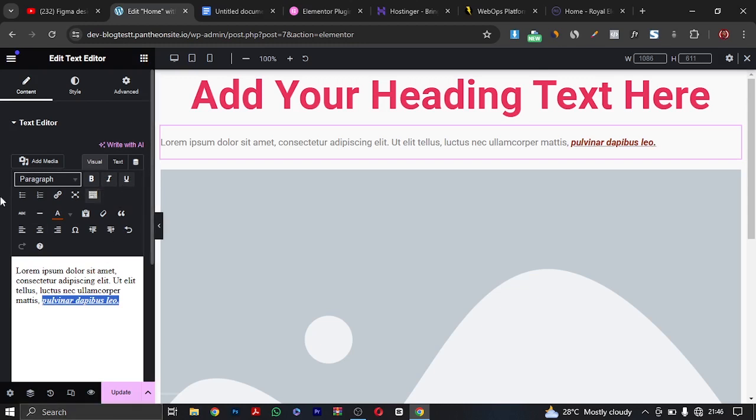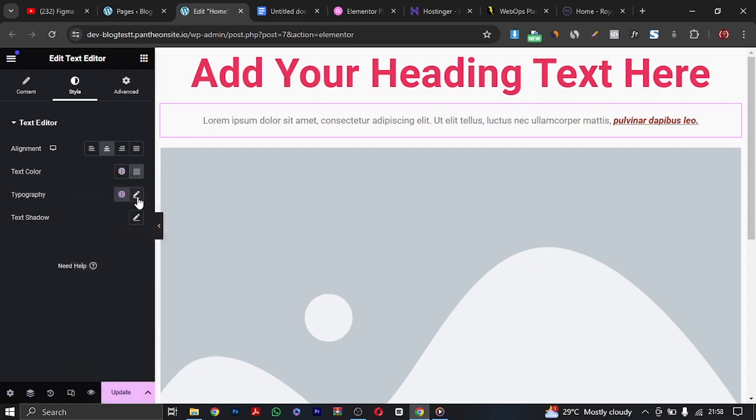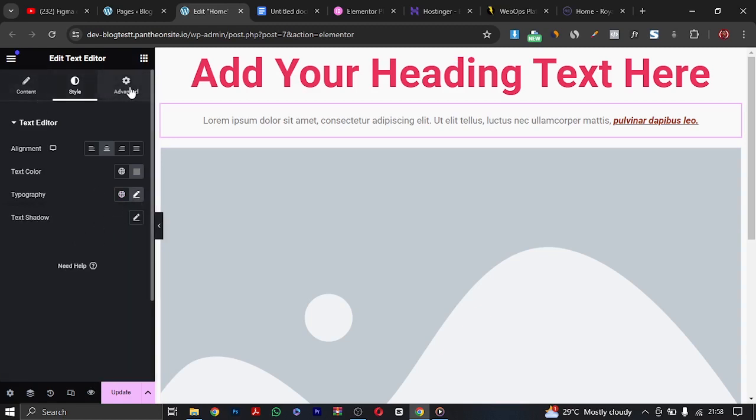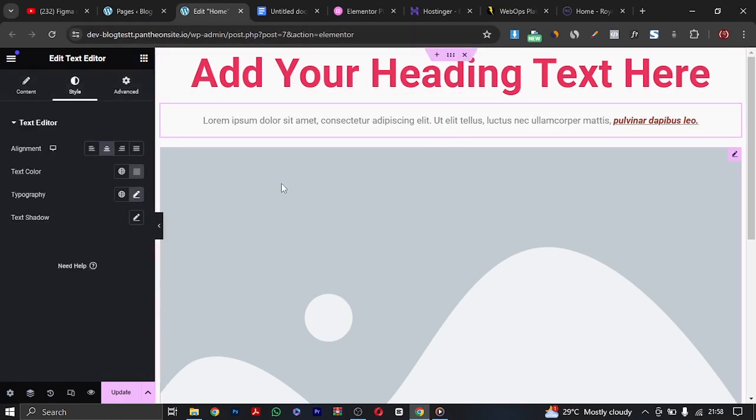So this is for the text editor. You can change the color from here, change it to any color of your choice. Go to typography, change it also. Go ahead and make all other edits that I showed you earlier. You can also go to advanced, and it's almost similar to what you did on the heading section, right? So that is all you have to do right here.